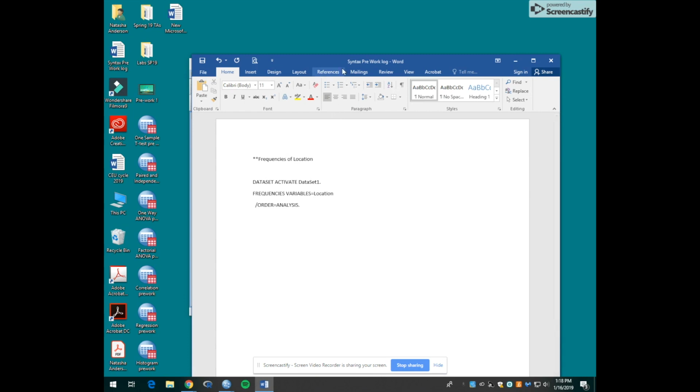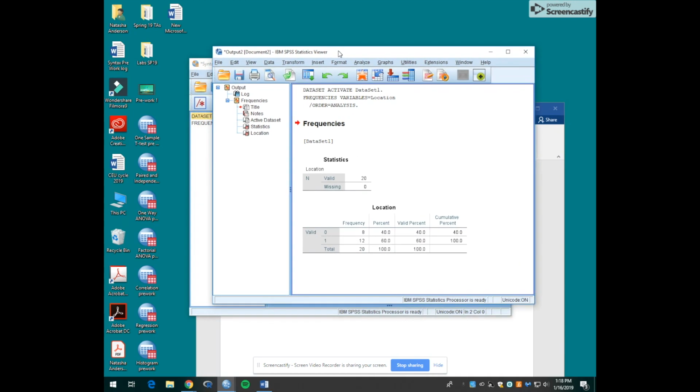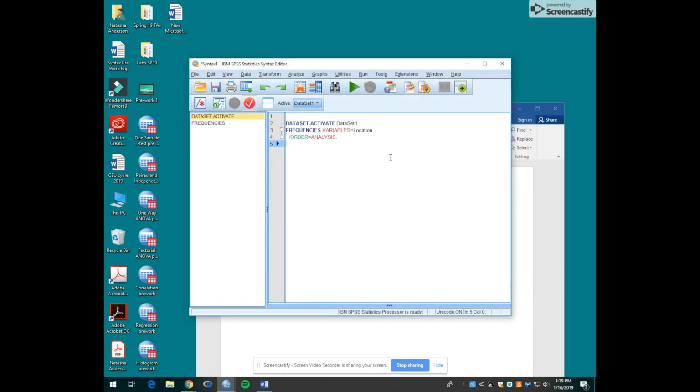Now, let's say you wanted to run this analysis just using the syntax that you already have on here. Since this is all highlighted, you can push this green arrow button where it says Run Selection, and now the output window will come up and it will show you the frequencies just as it did when you hit OK from that main data set window. So let me close out of this. I'm going to not save it at this point.